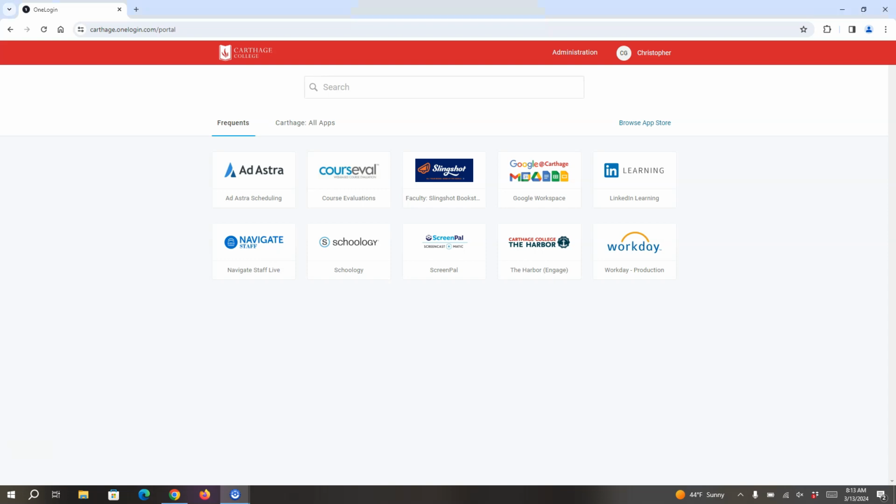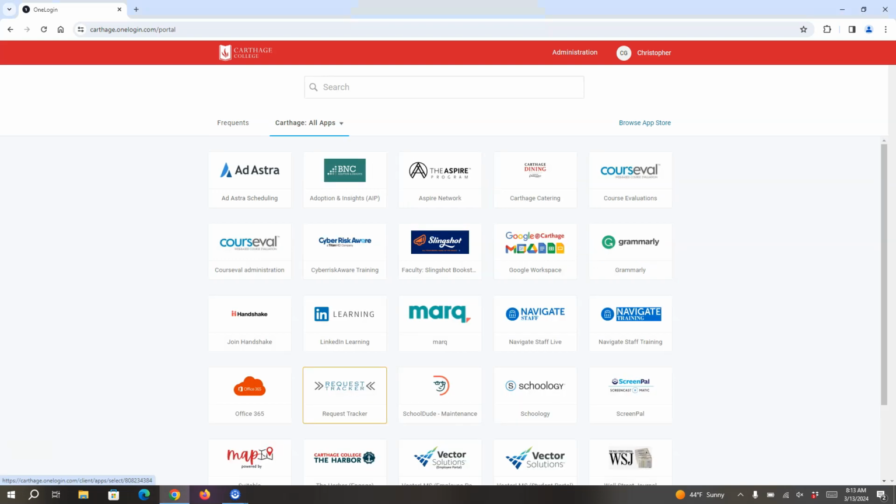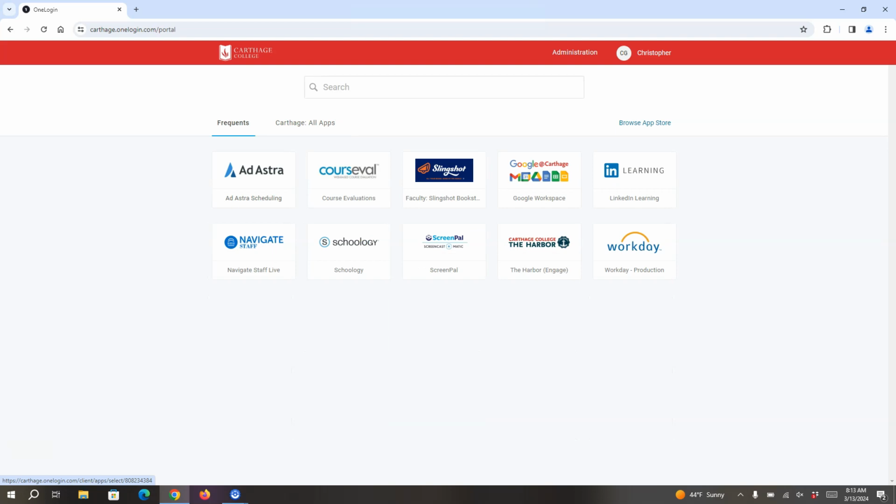Carthage All Apps, when I click this, it's going to show you everything that you have access to. And depending on your role here, if you're a student, faculty, or staff, these apps might differ a little bit. And then finally, I would just ignore Browse the App Store. We just can't get rid of that right there. So if you don't see one of these apps that you should have access to, you're going to want to send an email to help@carthage.edu.